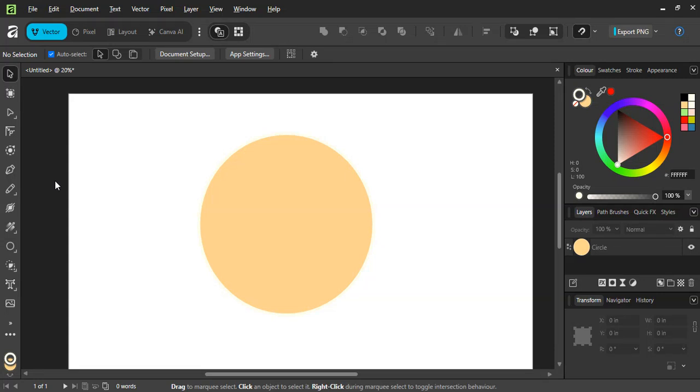Once it launches, make sure you can see your canvas and the main interface, the tools along the left, the context controls across the top, and your color options over on the right. If your workspace looks a little different, that's okay. Affinity Designer is flexible, but the essential tools we'll use are always available.